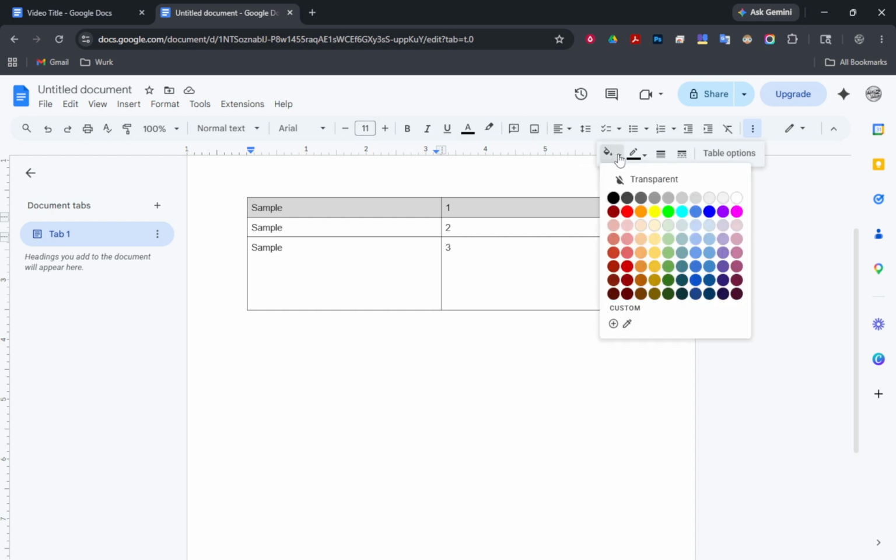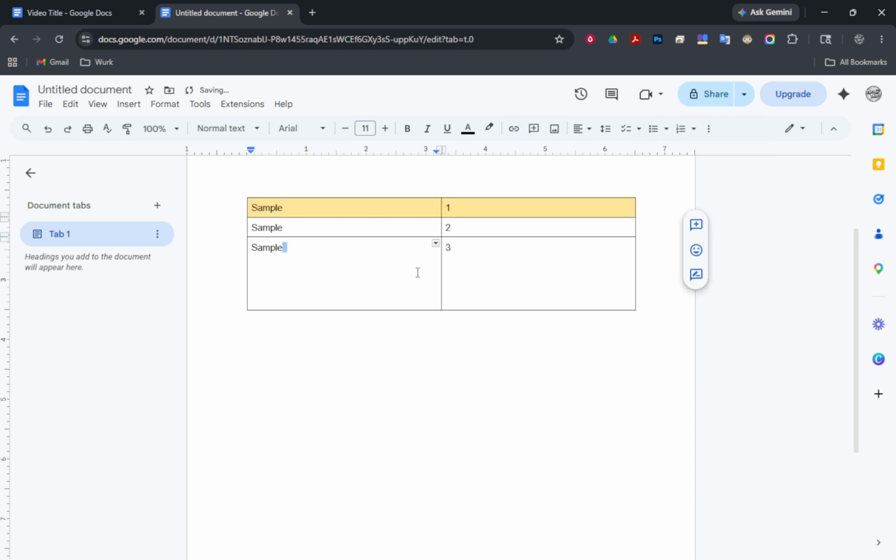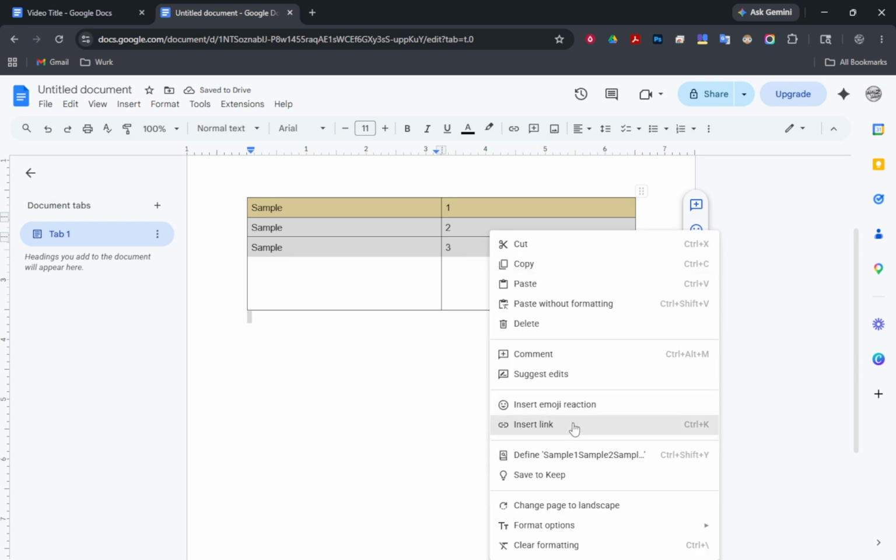To combine information across cells, highlight multiple cells and right-click Merge Cells. If you need to break a cell apart later, right-click it, select Split Cell, and choose how many rows and columns you want inside that space.